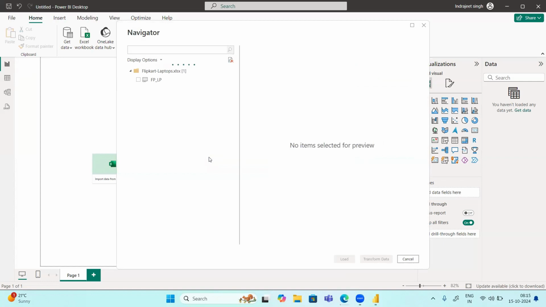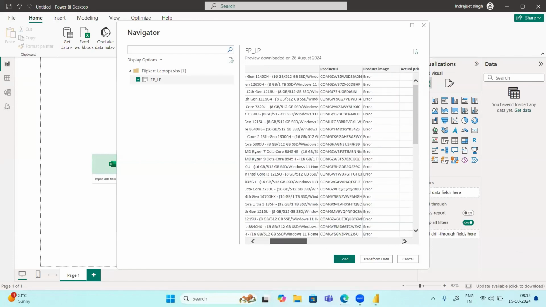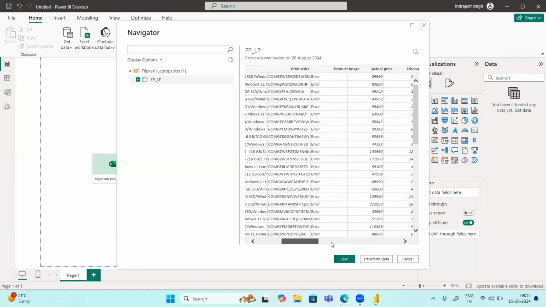Now, in my Excel sheet there is a table named FPLP. I'll click on this. Here you can see you're getting two options, load and transform data. If you click on load directly, the data will get loaded into the Power BI report as it is. You will not be able to do anything here.